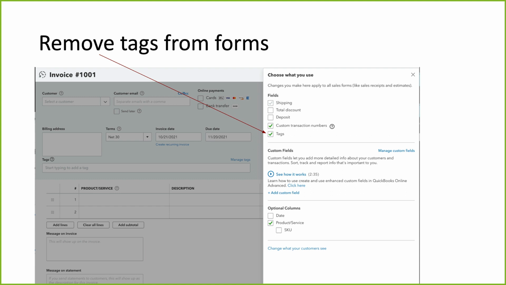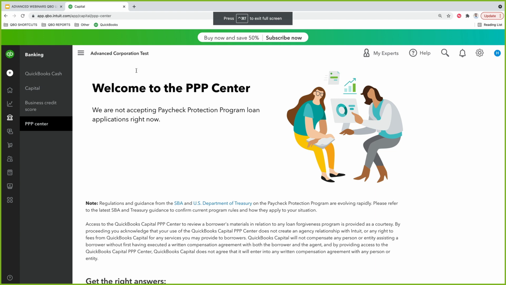I wish, honestly, there was more of a system-wide preference so we can turn it off completely. You can choose which transactions are going to have tags on it. So if you find that tags confuse you, or they confuse your customers if you're an accountant, you can log in as admin, go into every form and uncheck tags from there. So let me show you what that looks like in the real world.